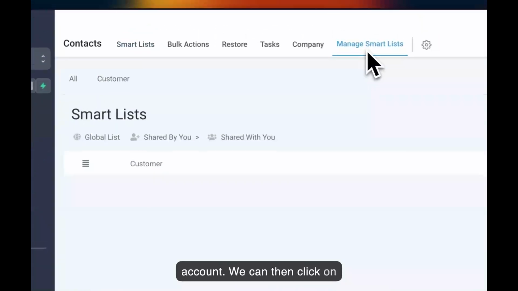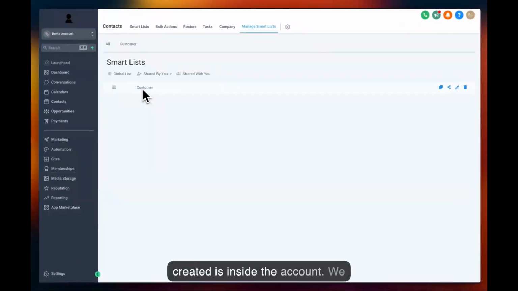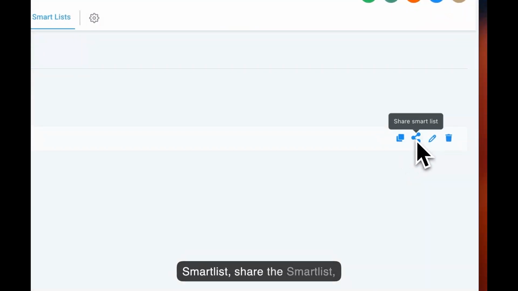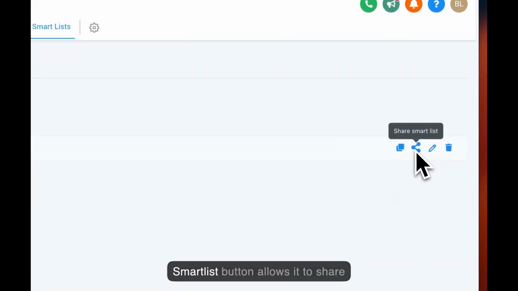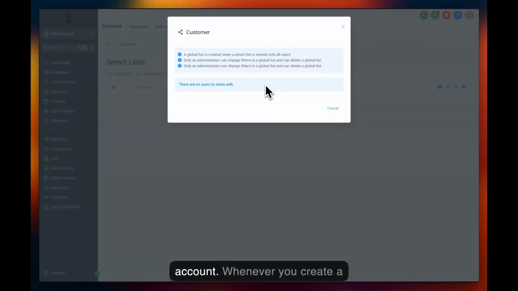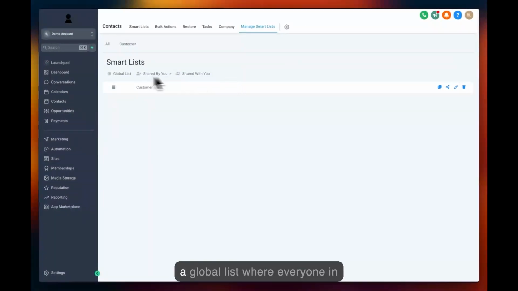We can then click on Manage Smart List and see that the customer Smart List that we just created is inside the account. We then have the ability to copy the Smart List, share the Smart List, edit it, and delete it. The Share Smart List button allows it to share with other users inside of your account. Whenever you create a Smart List, it will only be visible by you. You can then click on Share and make it a global list where everyone in the account can see the Smart List.